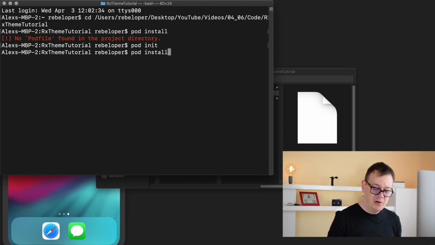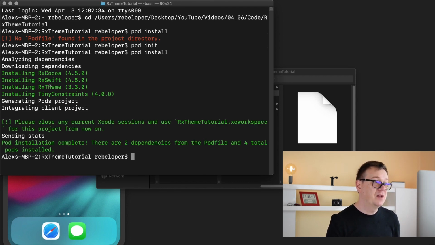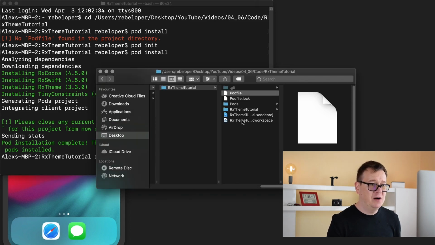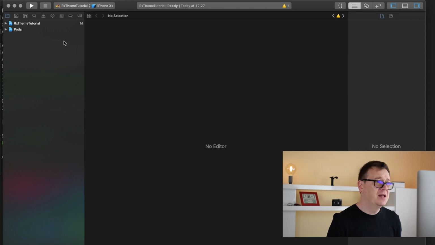I'm just using the up arrow key to navigate through the commands that I already typed in. So hit return there. It's installing RxCocoa, RxSwift, and of course RxTheme. These first two are needed for RxTheme, and of course we have tiny constraints. There we go. We have our workspace ready. So from now on, we are going to work in that.